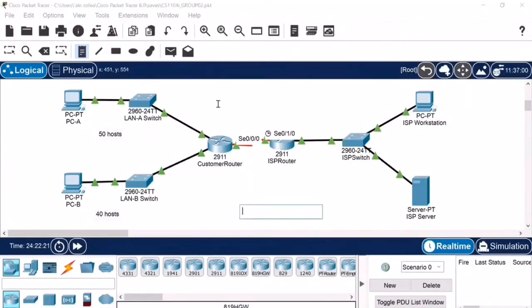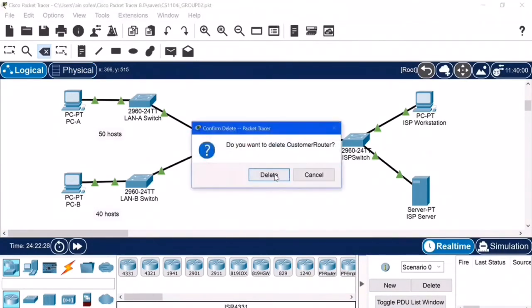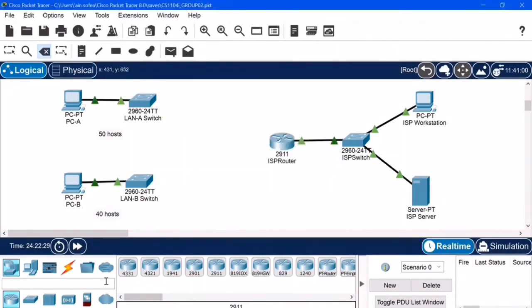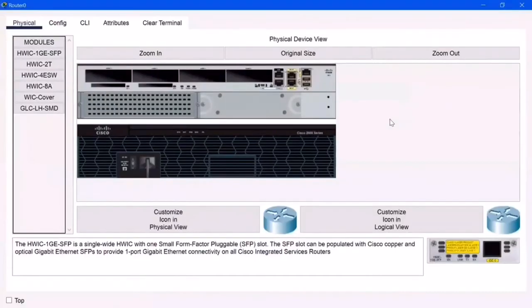So let's move on. This is the interface that I already did. We can just simply delete the customer router. So I'm using a customer router. I'm using router 2911. First, we need to insert the module so that it will work.